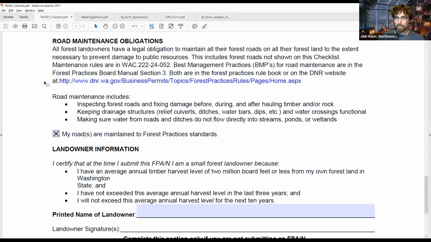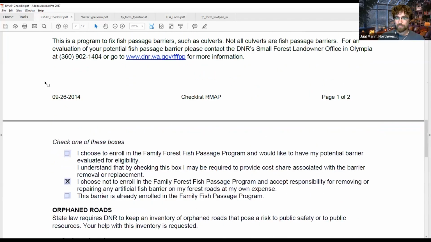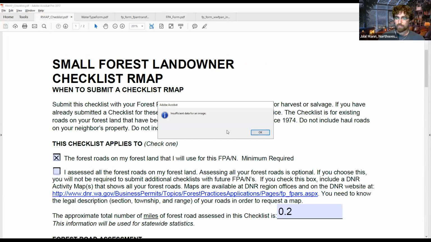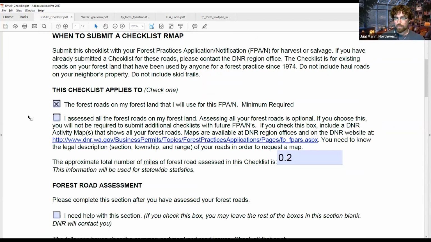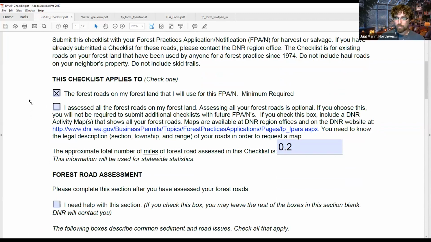So this is the RMAP checklist here. Scroll to the top. It's a pretty quick form to fill out. You basically can say that you're either evaluating the roads you're going to use for the FPA, or you're evaluating all of the roads on your land. If you check that you're evaluating all the roads, then you don't need to do the checklist with other FPAs on your property in the future.